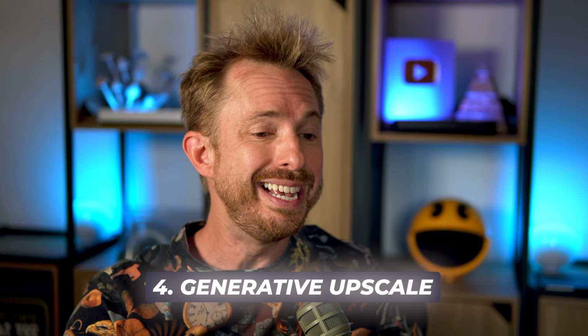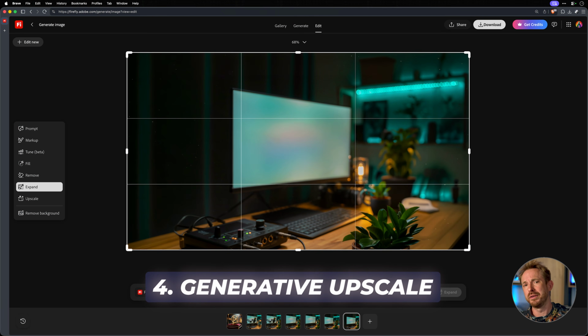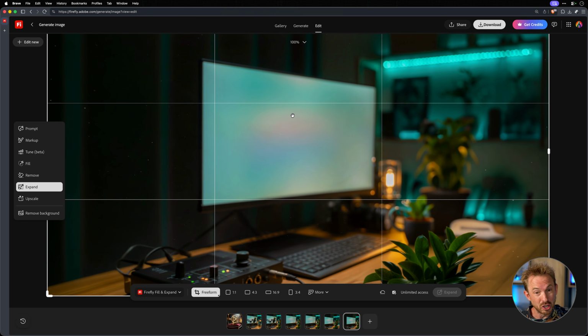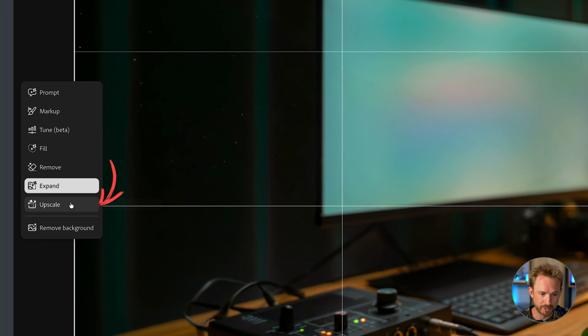Now, tool number 4 is generative upscale. If your image is a little soft or a little small, look at this. This is 68%, but we can go to 100. I mean, that's good, but what if I want to really scale this up? Make it for print or something like that? Well, this is going to be absolutely fantastic.